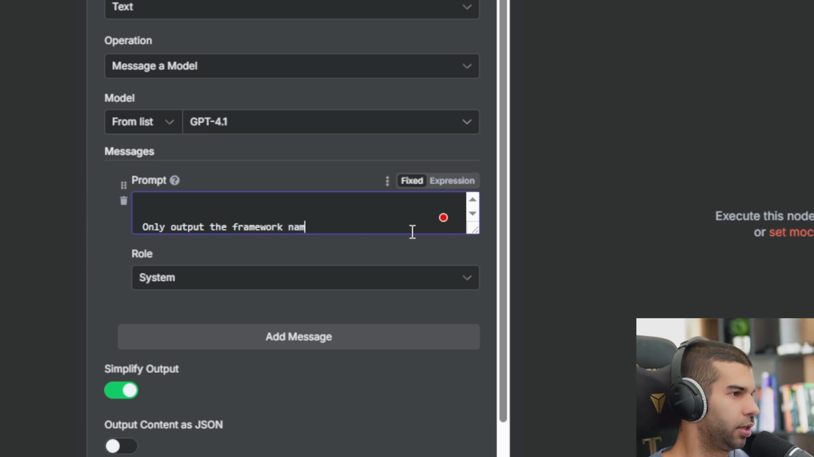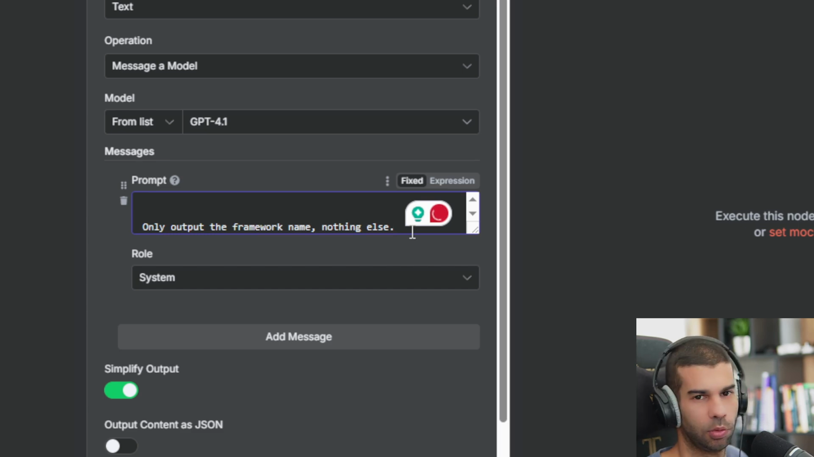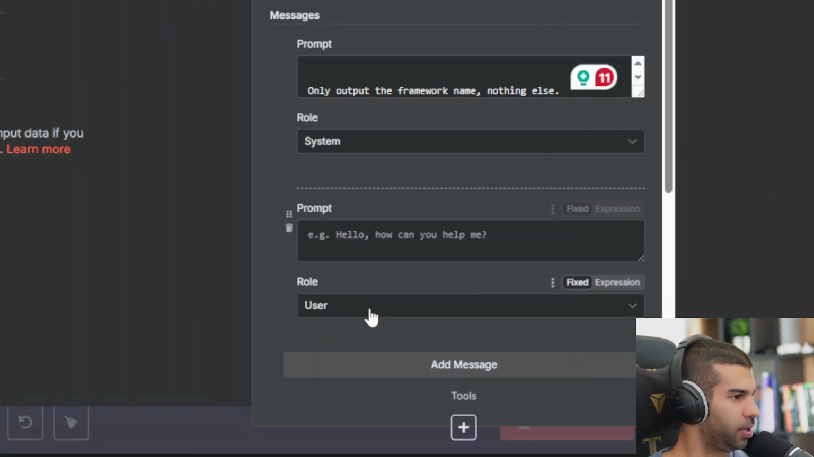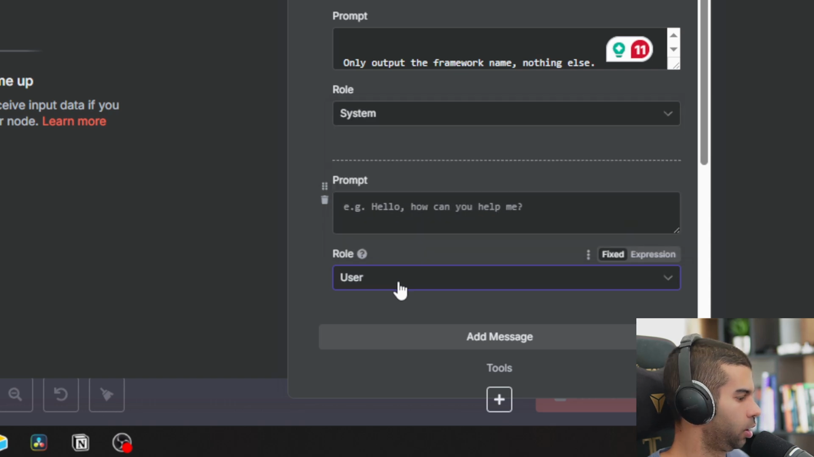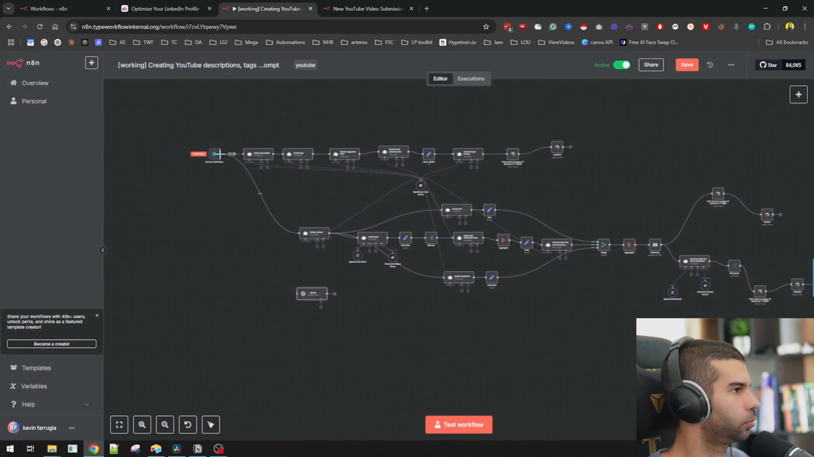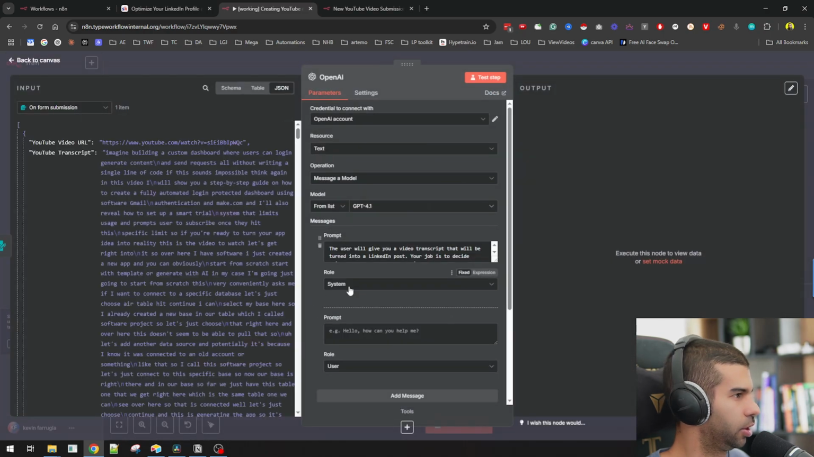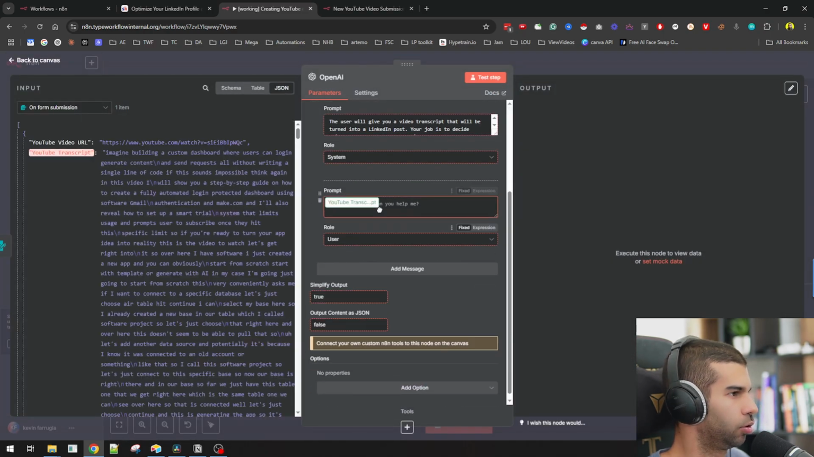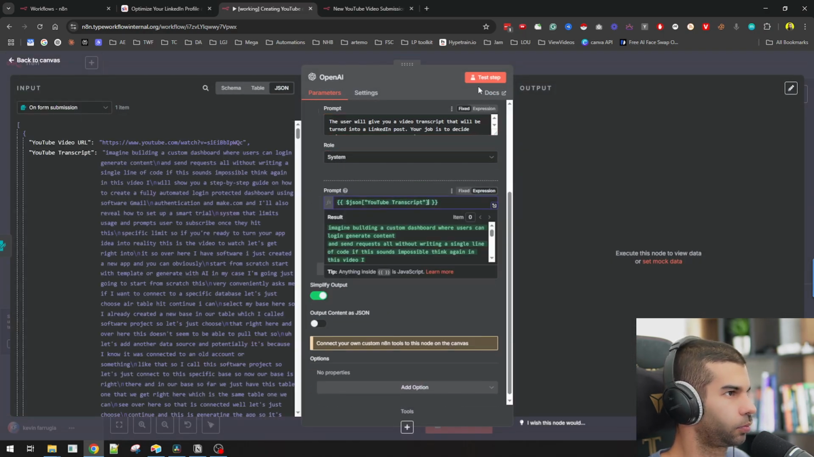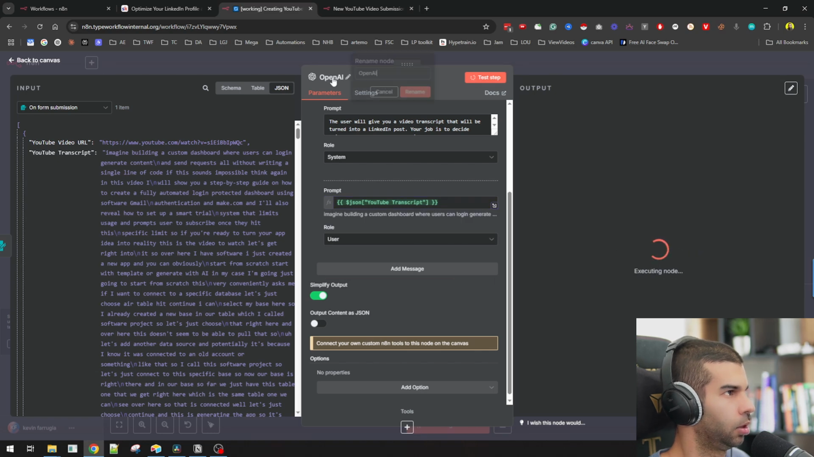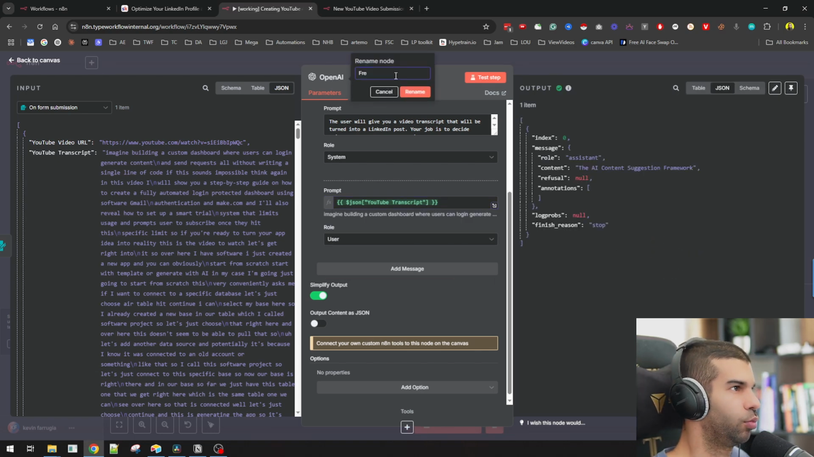So what I want is that the first OpenAI module will decide which framework to use, and then the second one will actually create the post. So here I'm going to add another message. I'm going to have it be the user. And what I'm going to do is connect this to the transcript that would have come in from the user. So here I'm just going to pass along the YouTube transcript. Let's test this step. And I'm going to call this the framework selector.